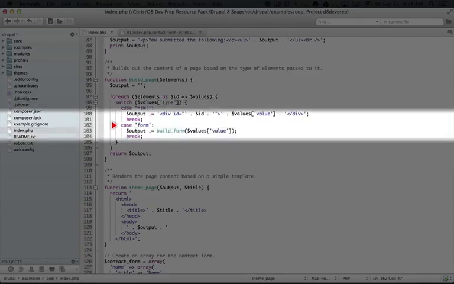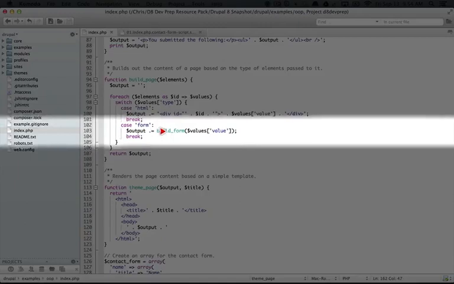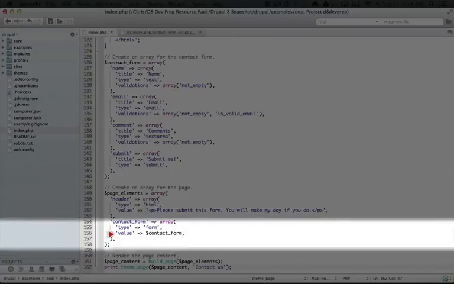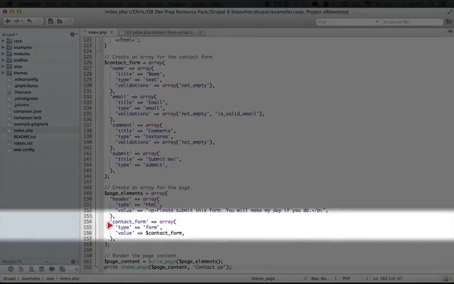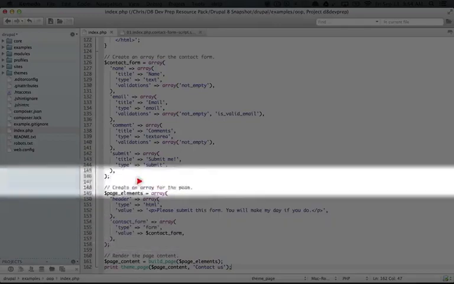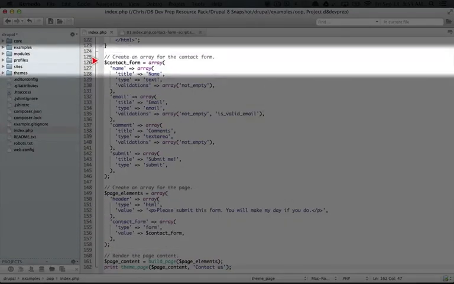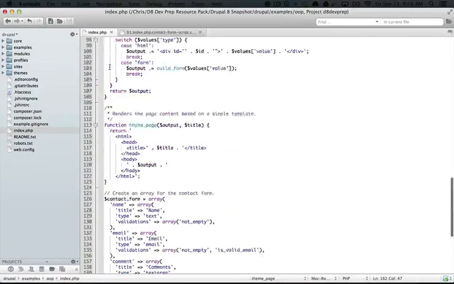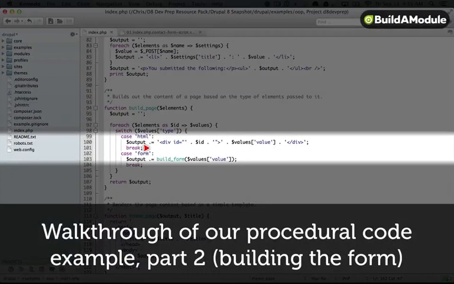If it's a form, however, and this is for our contact form, what we're going to do is run the build form function and pass it the value. So again, if we scroll down to take a look here, the value for the contact form item here, which has the type of form, is the contact form array that we build right up here. So the value that we're passing to the build form function is this full array, and we'll come back to that in just a moment. I'm going to scroll back up to the build page.